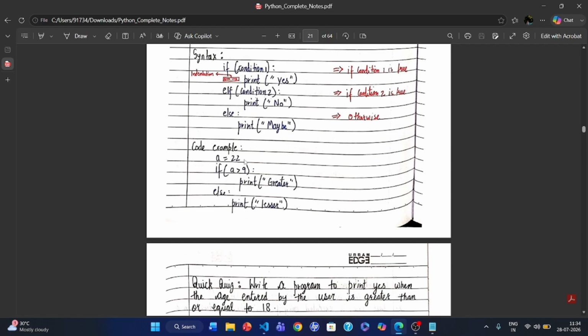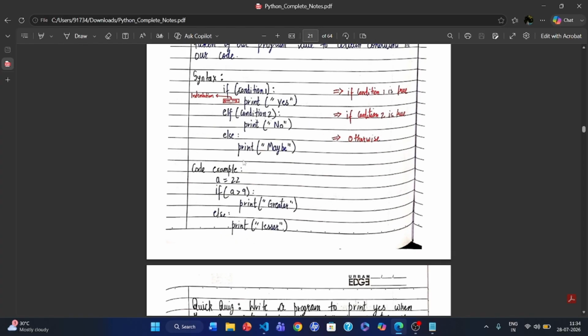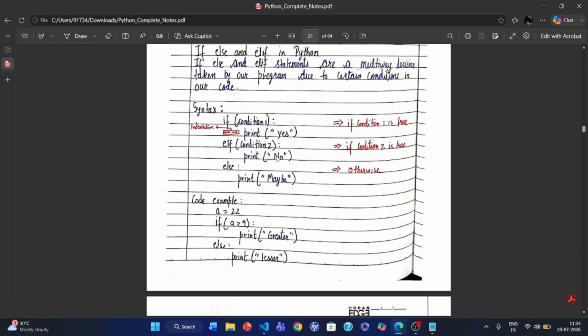A is equal to 22. If A is greater than 9, print greater, else print less. This one is an if-else statement. Now let's take if-elif-else. Now what is an if-elif-else statement?